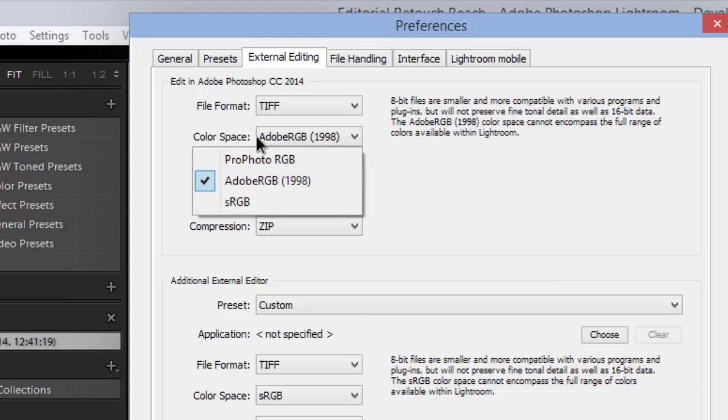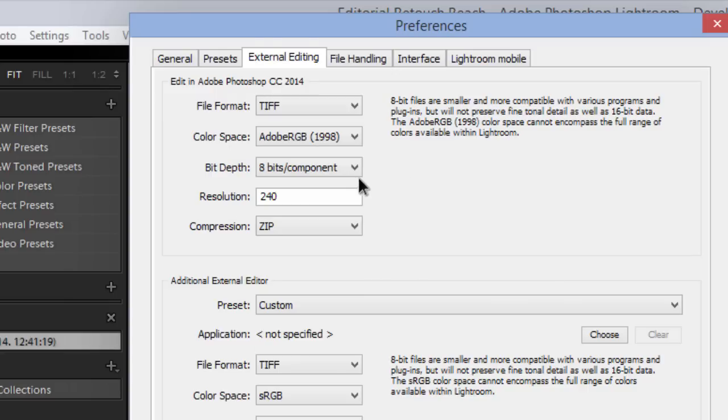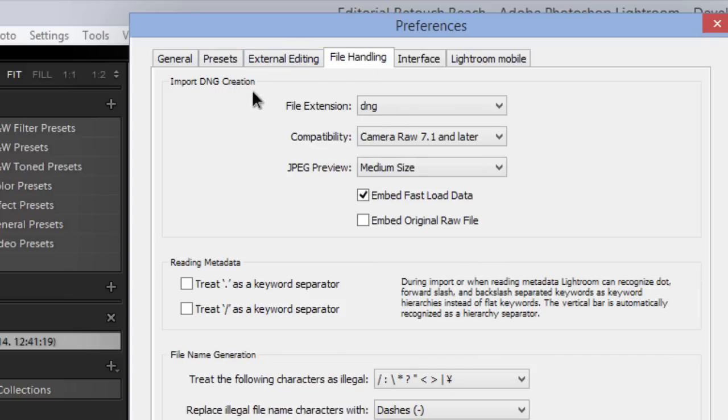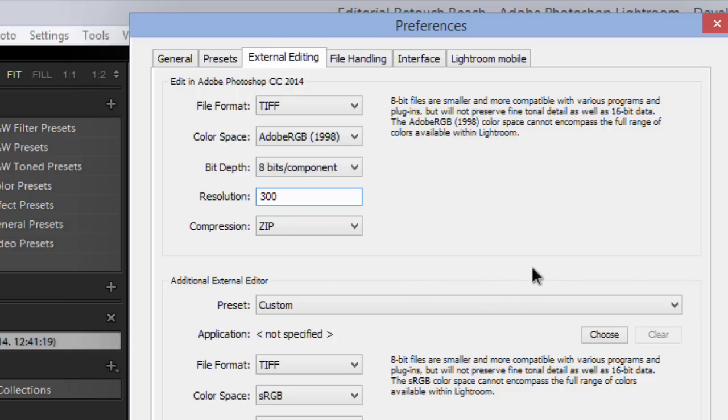Now for color space, we can choose only three options. Unfortunately, we can't choose more than three, so the option to work with ECI is not available here. The next best thing is Adobe RGB. Then 16 or 8-bit. I already explained why I use 8-bit for this, so I'm going to choose 8-bit. Resolution, we can set to 300, and for compression for layers, I'm going to use ZIP here. That will be fine. You can also have file handling and other settings here, but we're not going to deal with that right now.